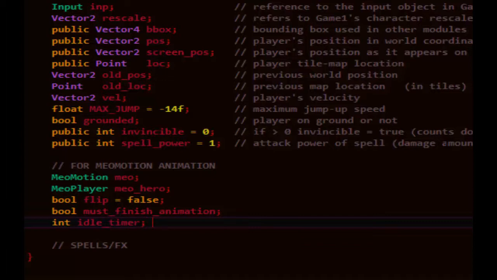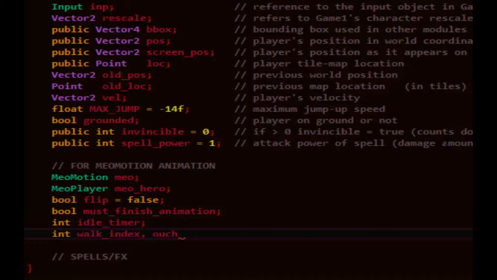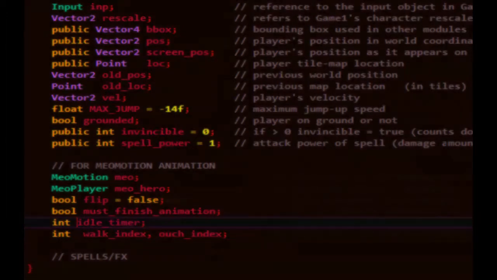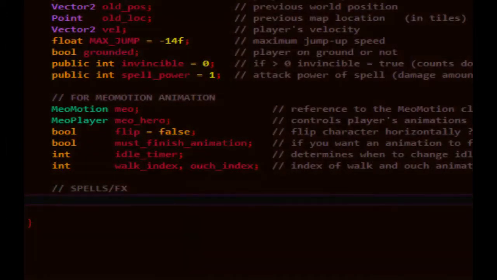And an idle timer for when we're going to switch from the regular idle to the blinking idle. If you only have one idle, obviously that's not necessary. So we're going to keep an index for walk and ouch, and that way we don't have to look them up. Got some new comments in there. And we don't have spells yet, but we're going to add here a list of particle systems, and each particle system will be operating independently, so they'll all be generated when he's casting spells.